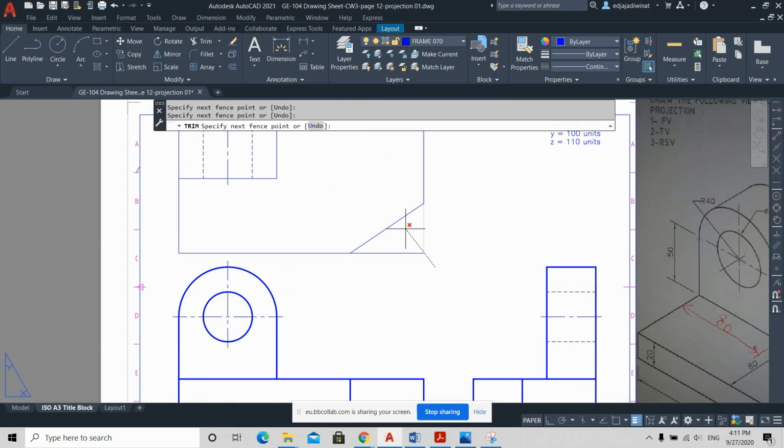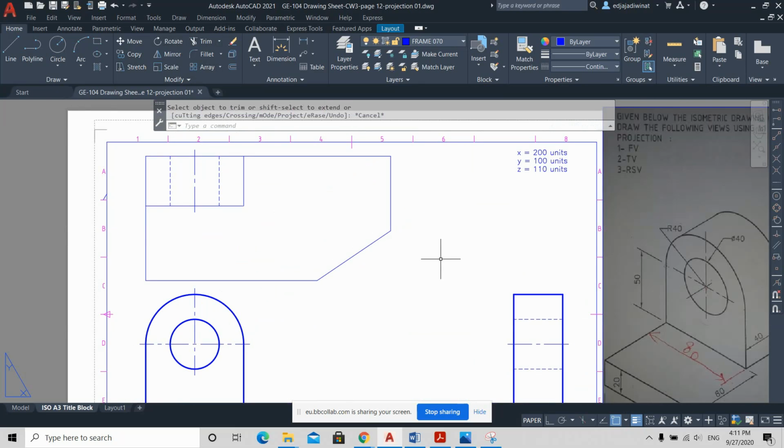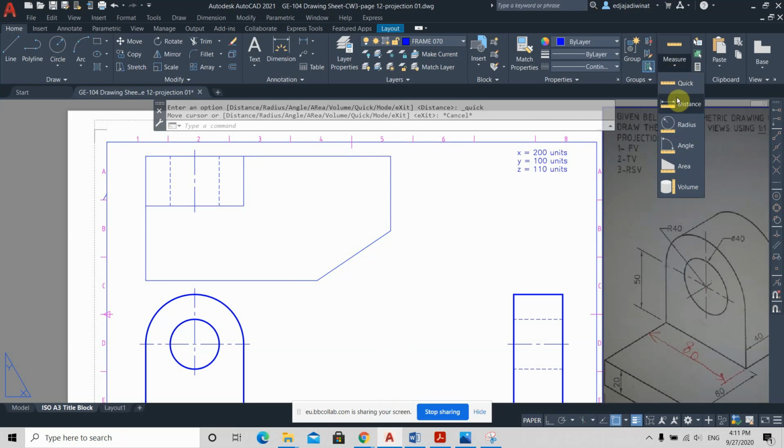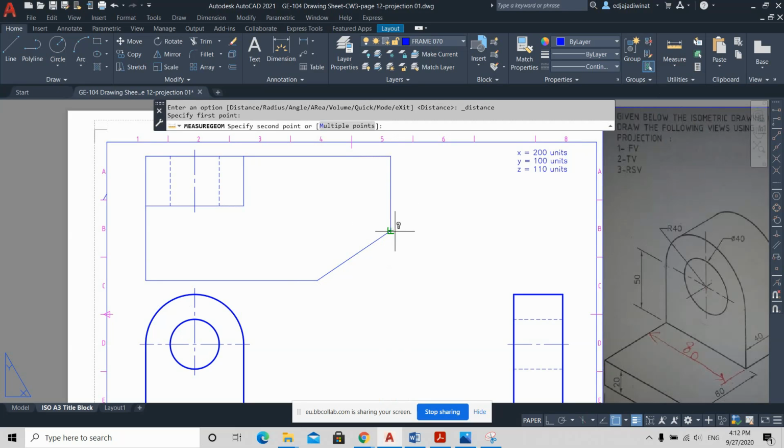Finally, you can trim this. So this will be your object. If you want to measure, you can just make sure. So this is 120. It's 100. Distance from here to there. 60 is here. 60, 40.